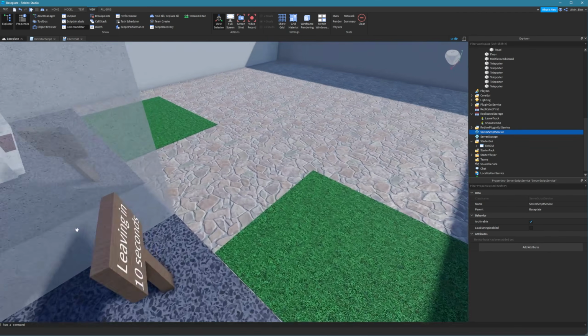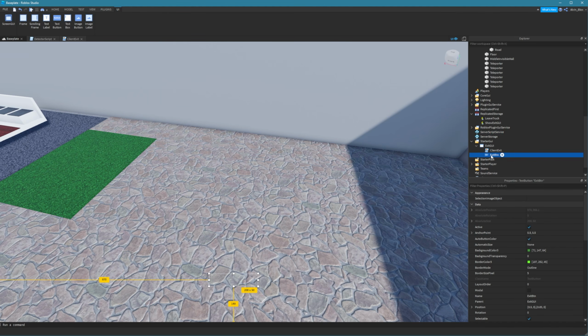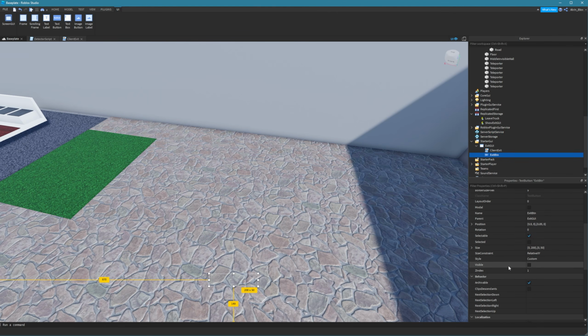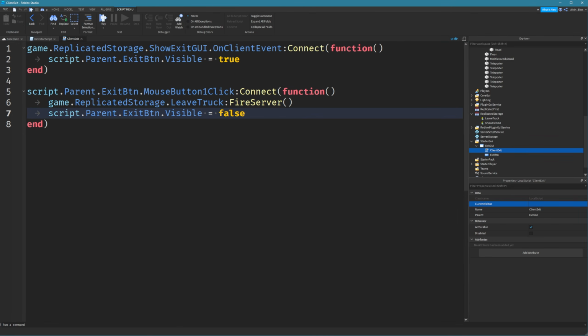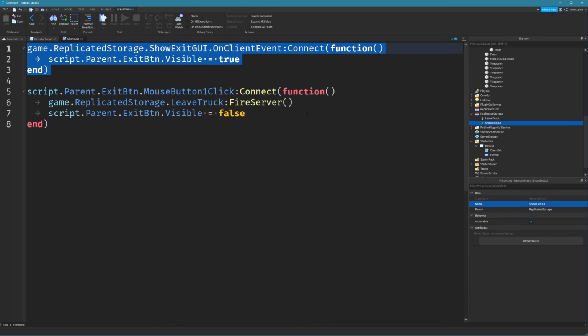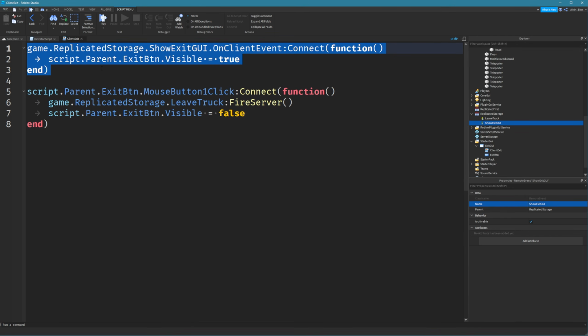Now, if we go into the starter GUI and we look at our exit GUI, you can see we've got the exit button and there's a property of that called visible, and that's what makes the GUI appear or not. Now, all we're going to focus on is this client exit button, because I've already put this in the GUI and I've written some code which will make it appear when that show exit GUI remote event is fired. That's what we fired from our detector script here. We're picking it up in our local script and we're making the exit button visible.